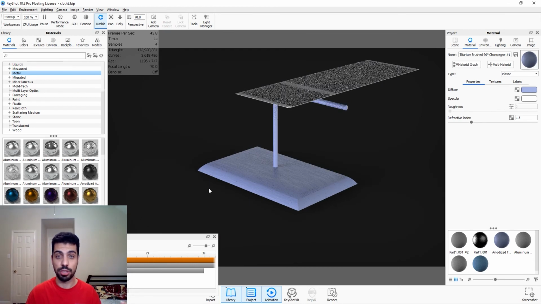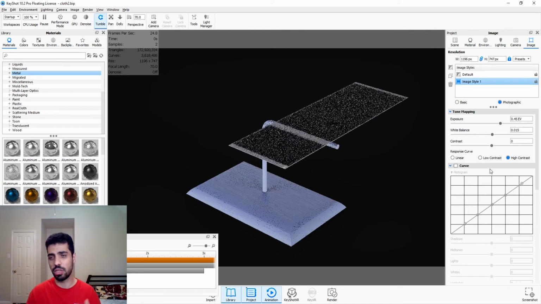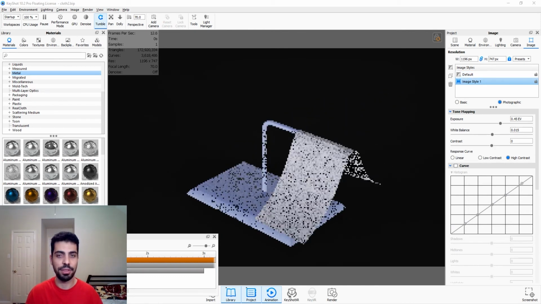You have the option to animate these solid if you want to. You have the option to move it. You can, I don't know, change your camera. You can change your image styles, and that's basically it, guys.